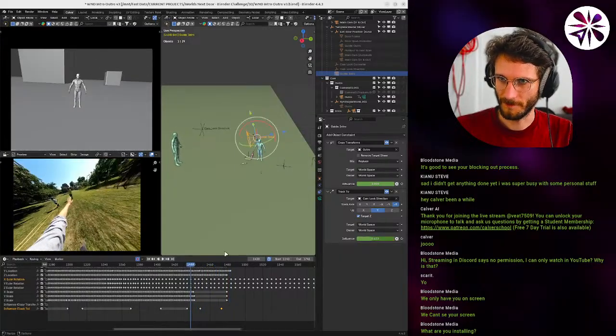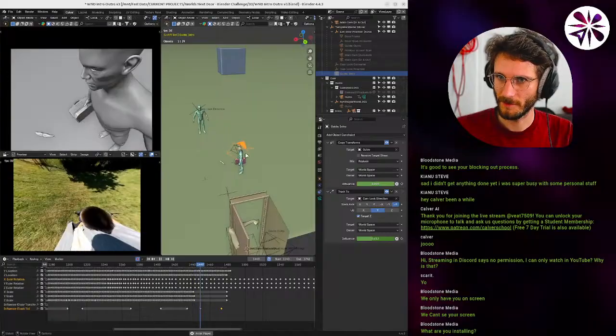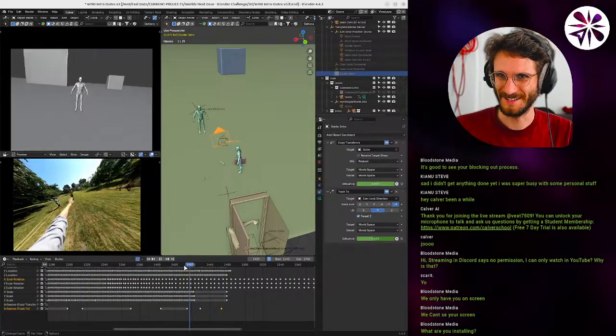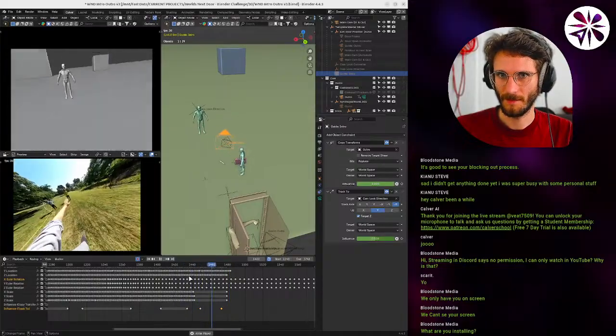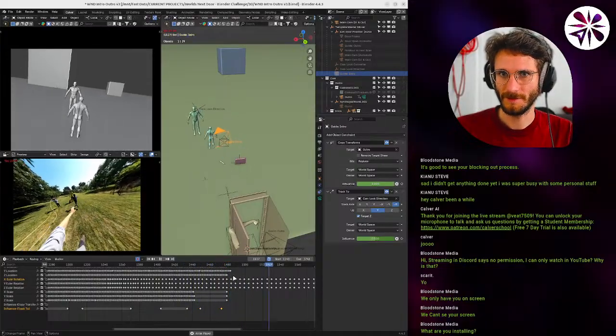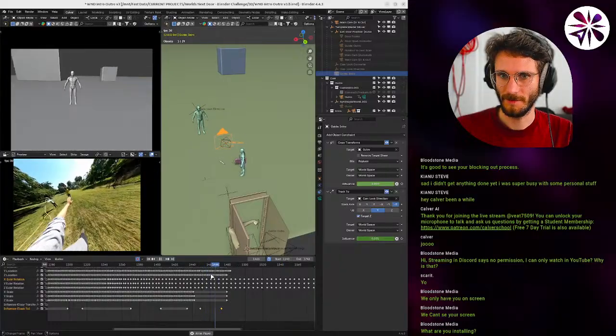Oh, there's a lot of strange movement. I think I need to, yeah, that's pretty weird. I need to clean that up a little bit. In general, good. Oh, the kid is running away.